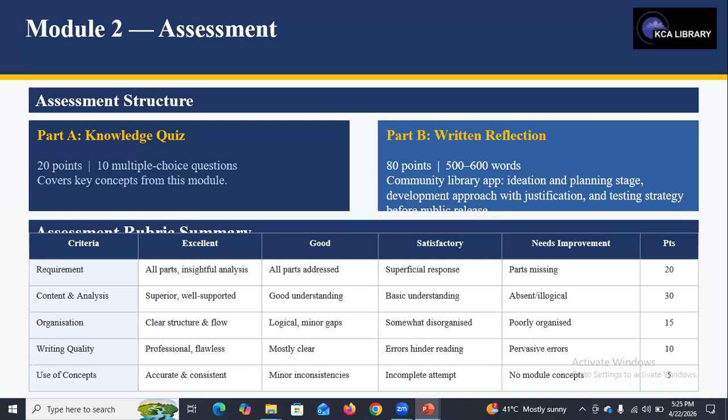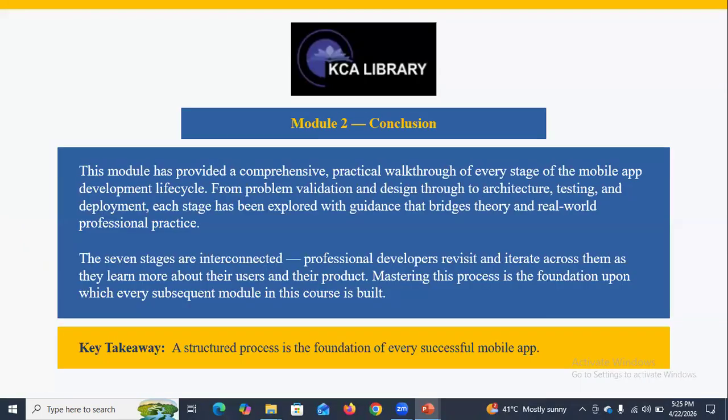Module 2 assessments. The assessment for this module consists of two components. The first is a knowledge-based quiz designed to evaluate understanding of key concepts. The second is a written reflection where students analyze a community library application scenario, focusing on ideation, development approach, and testing strategy. This assessment reinforces both theoretical knowledge and practical application.